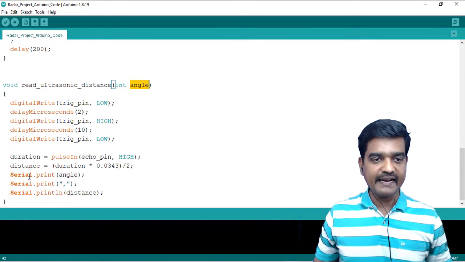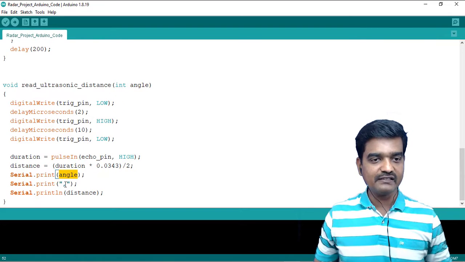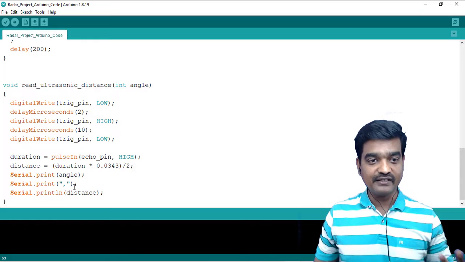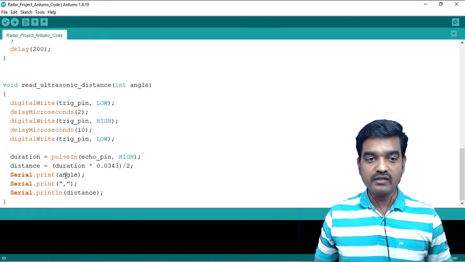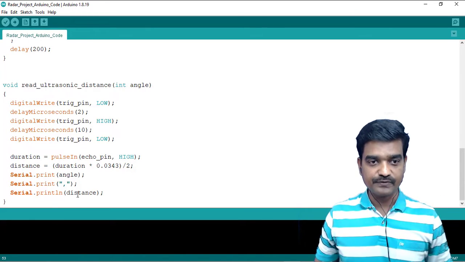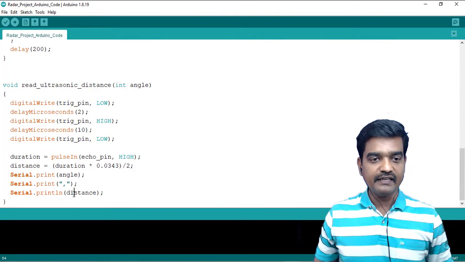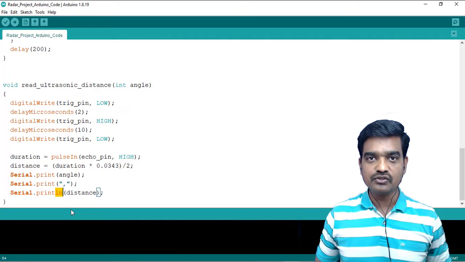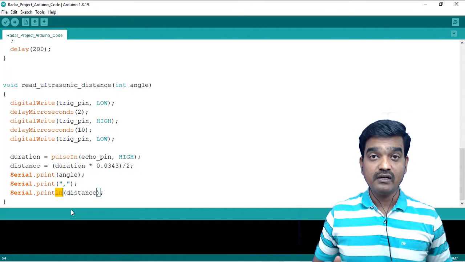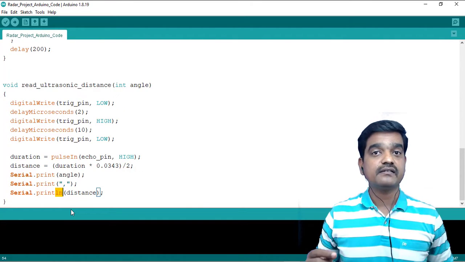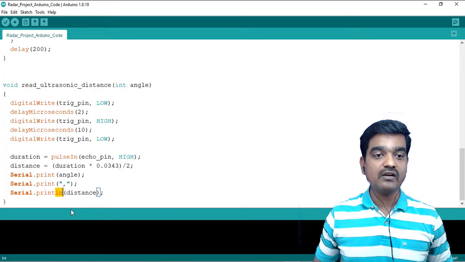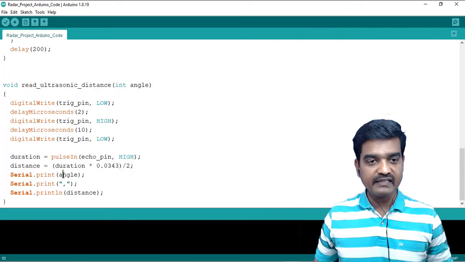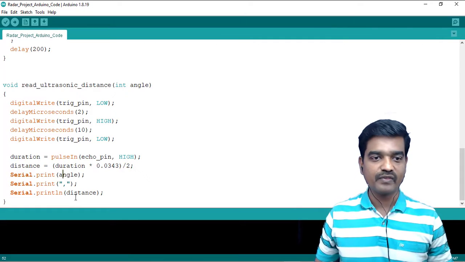I'm passing that angle onto the serial port as it is. Then I'm providing a comma. That's what we have handled in the Python code to separate out the angle and distance. Okay, and in distance we have used the println function so that it is going to send line feed and carriage return as well when it sends the distance. So this makes our frame complete, that is angle comma distance, right?